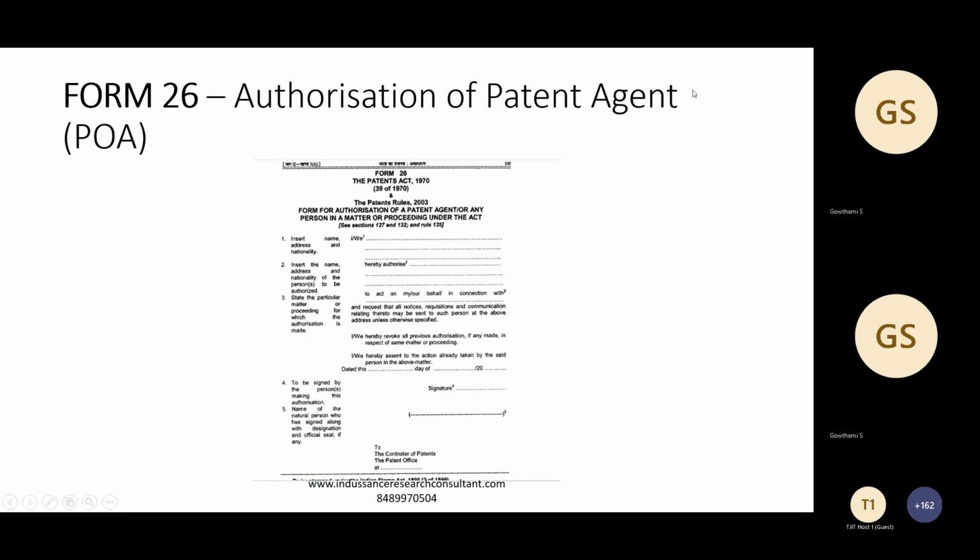This is the form of authorization of a patent agent. This is very clear: we will have to say that we hereby authorize so-and-so person to act on our behalf in connection with the request, and that all notices, requisitions, and any communication thereto will be sent to that person. That is what we are going to declare. So this is Form 26 to authorize a patent agent.